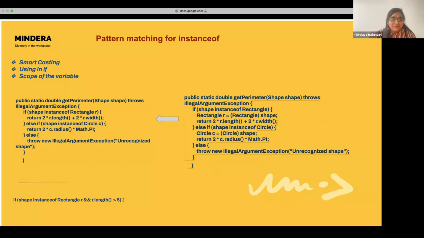And there is one more pattern matching. We were checking the instanceof type pattern matching, and if we want to check any other conditions, such as the length, we can specify it, and only if it matches, then do whatever you want to do.